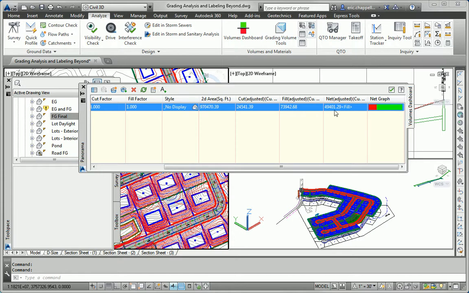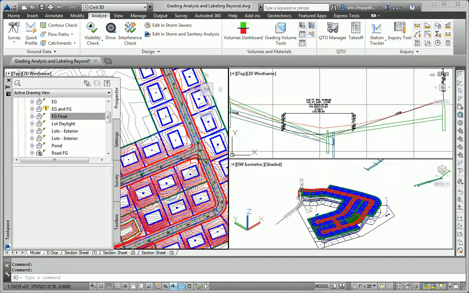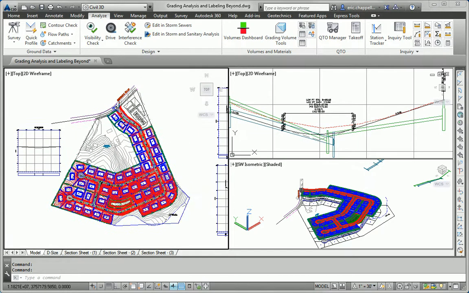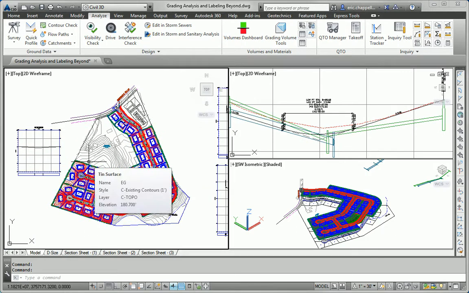Oh, my net is here. So 24,000 and 73,000. My net is still 50. So I went from 75 to 50. That's a little better. I could keep working on it. Perhaps some of the other adjustments I'm going to make will make that a little better. But that's good for a first try and to demonstrate what we're trying to do here.